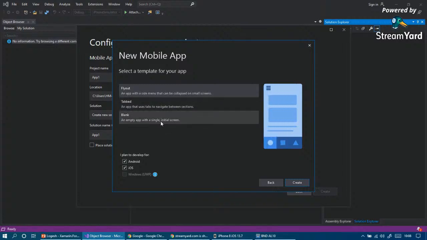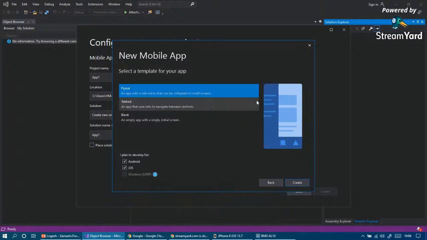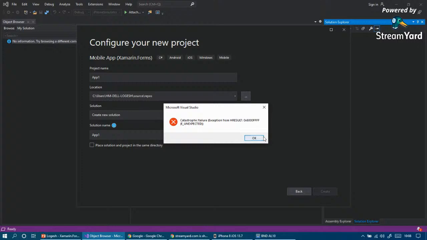It will give different templates, like a blank application, blank with no UI controls. If you need a tabbed bar, it will give a tabbed bar layout, like a master detail page in Android, and the slide bar in iOS. I plan to develop Android and iOS. Just click create to create a new application. I have already created a new application because it takes some time to create the project solution.